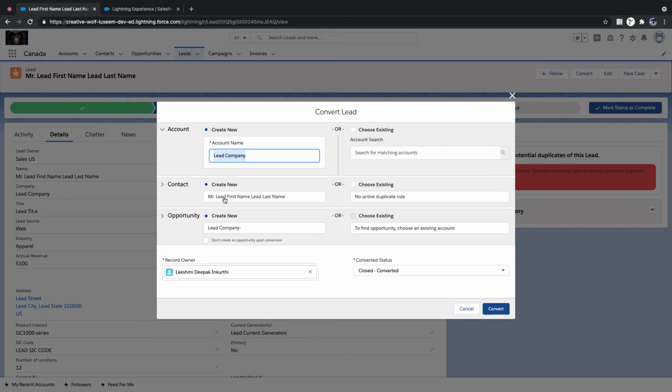It will create one contact, see, Mr. lead first name, lead last name. It will also create one opportunity named after the lead company. You can see that, right? There are 3 records getting created at this stage. And the lead status will be closed, converted, because you are converting, a lead will be closed, converted.